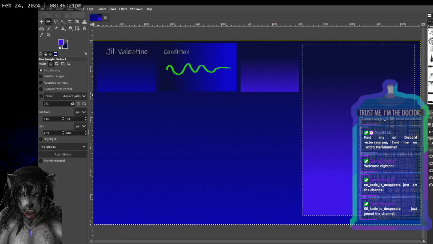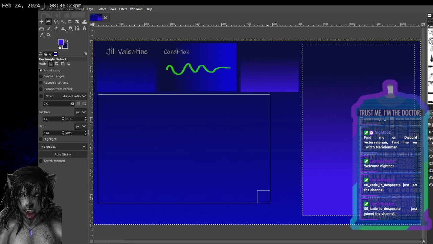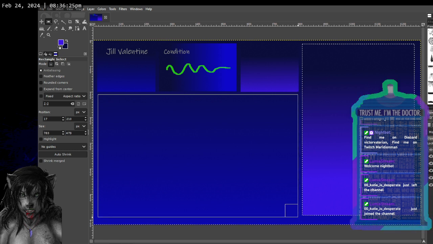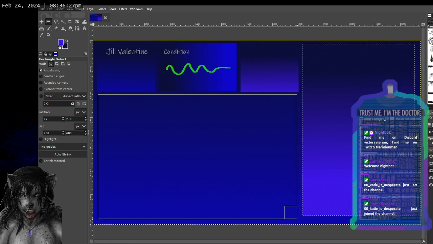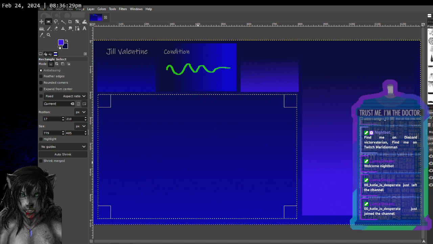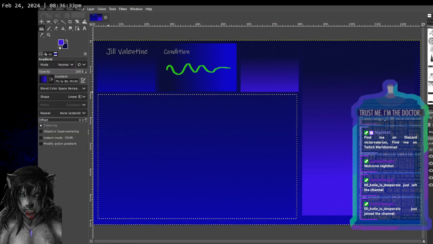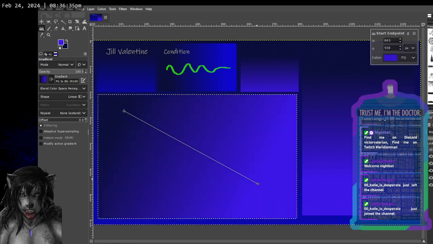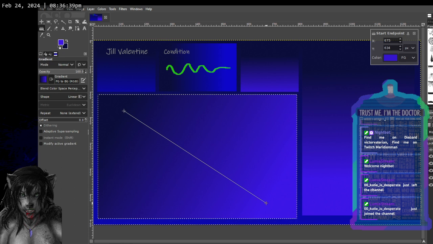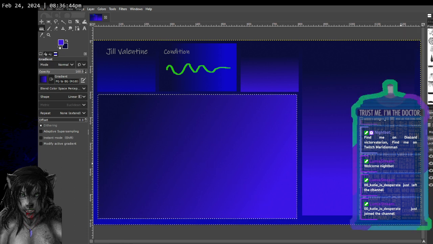Next, if this is your game overlay screen, you can have a big box there. This is where you're going to put the image of your game. Do this one on a diagonal. Why the hell not? Just since we're being different.